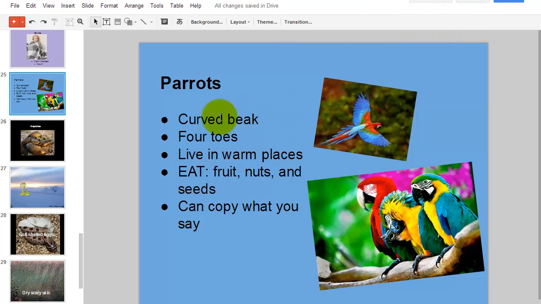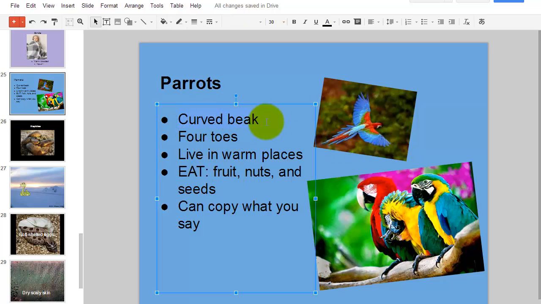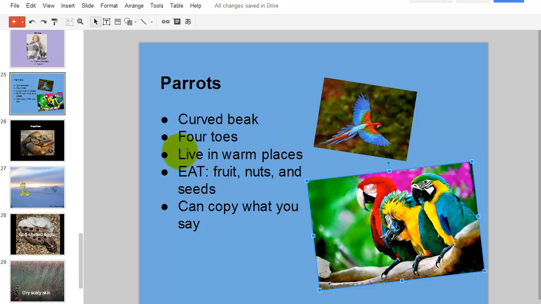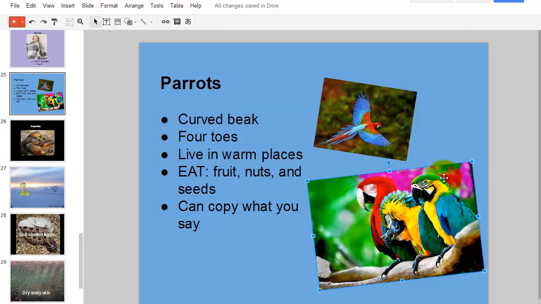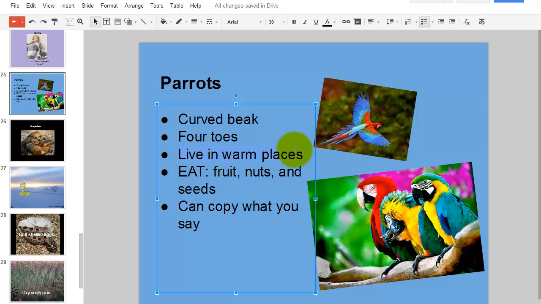If all the 5 facts are important, if you want them to remember all these 5 facts, okay, curved beak, this image is showing that, so it's going to be a good one. 4 toes, you can't really see 4 toes in this photo, can you? If the picture is actually illustrating that, then it's too small to see, so make it larger. And live in warm places, you can't really see that from the picture. Eat fruit, nuts, and seeds, you can't see them eating those things, so it's better if you can actually show a picture of them eating at least one of them. Can copy what you say.